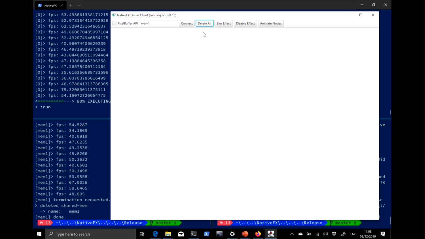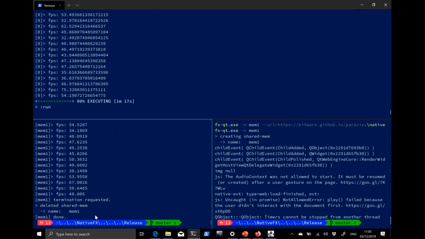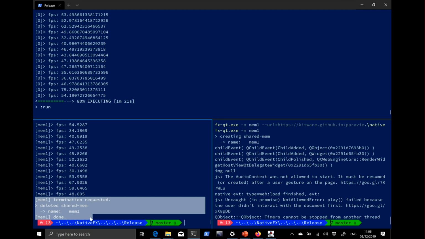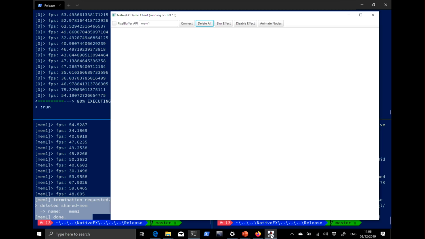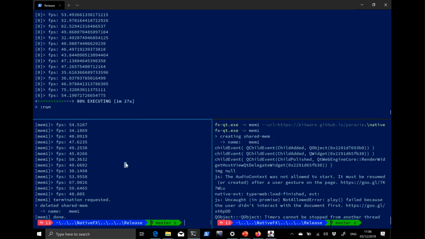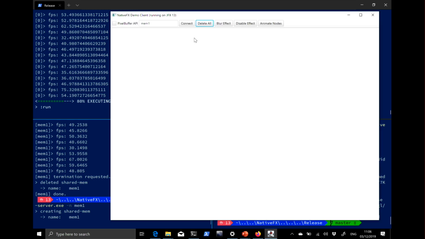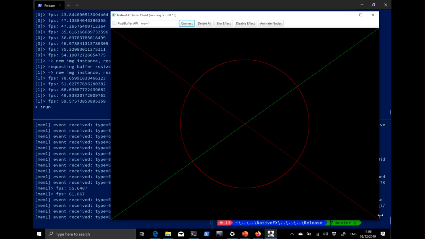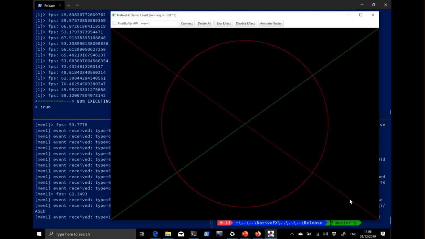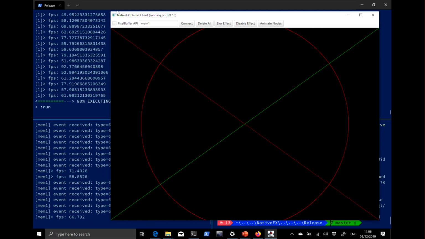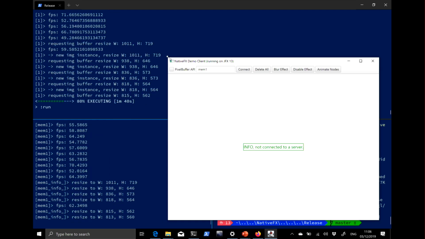And if I press delete all, then all servers that are connected are requested to terminate themselves and clean up the shared memory. And the good thing is, if the shared memory crashes, or the server crashes, the Java application should stay alive. So if I connect again, let's try to crash it. I don't know whether we can, but no.